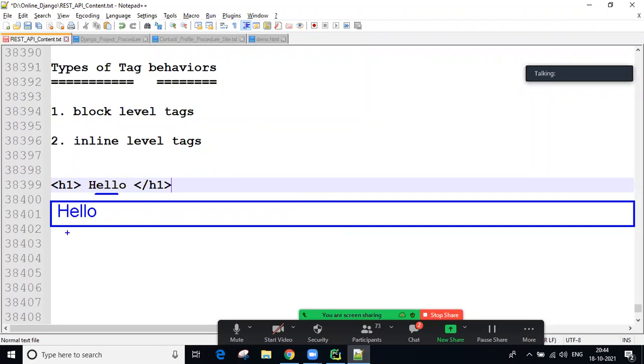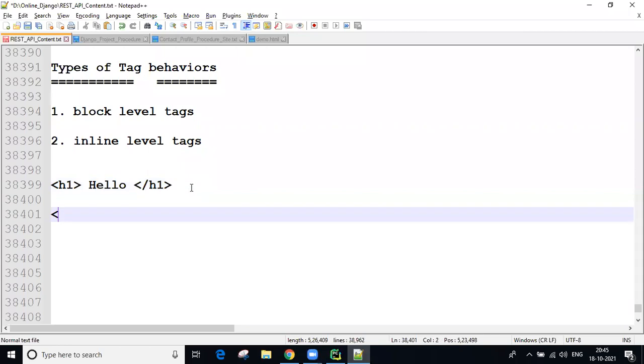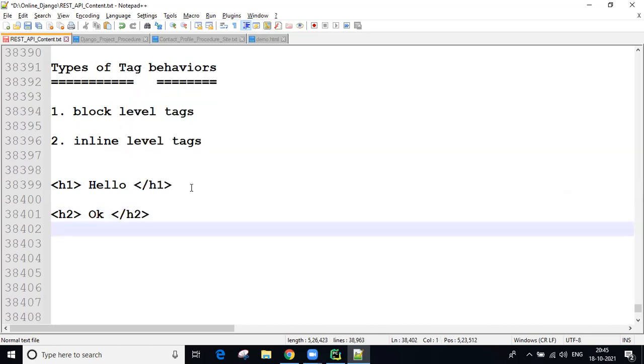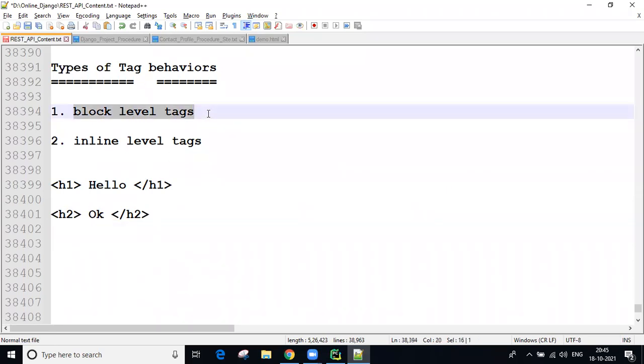The next block level element always starts in a new line. For example, one more H2 I'm taking, as hello, just an assumption. All H1 to H6 tags come under block level behavior.